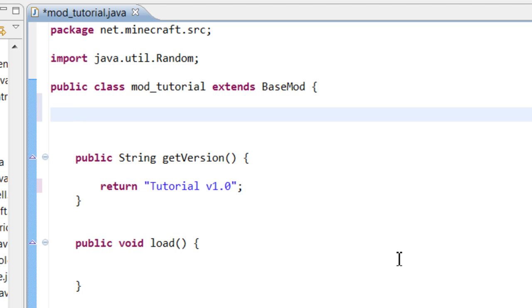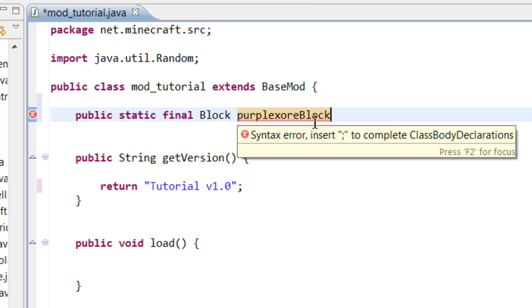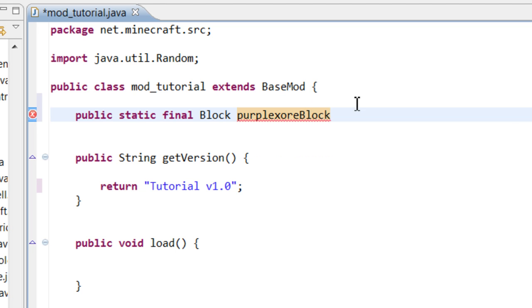At the end of extends BaseMod, put your cursor there and enter twice again. We're going to make our new block right now. Type in public static final space capital Block space, and here is where we're going to declare the name of our block. The texture I made was purple, so I'm going to call mine PurplexOreBlock. Declaring these names, you only want the Block to be capital, and I suggest putting block at the end of all new blocks and item at the end of all new items. So we're going to call it PurplexOreBlock.